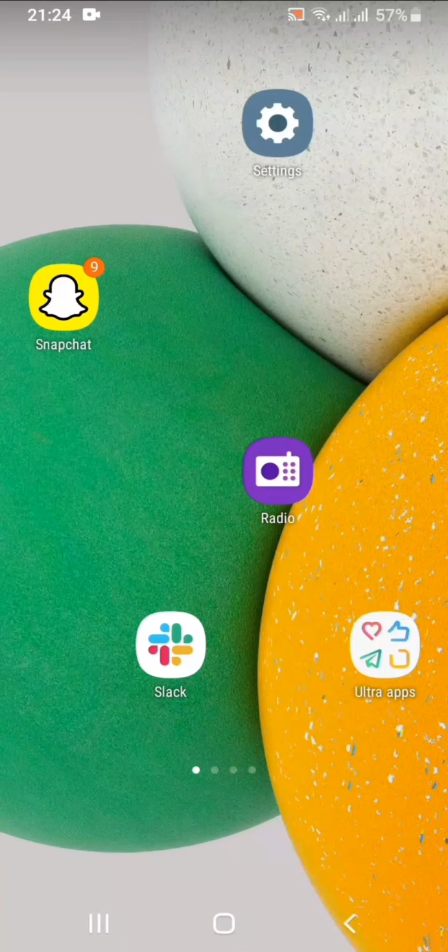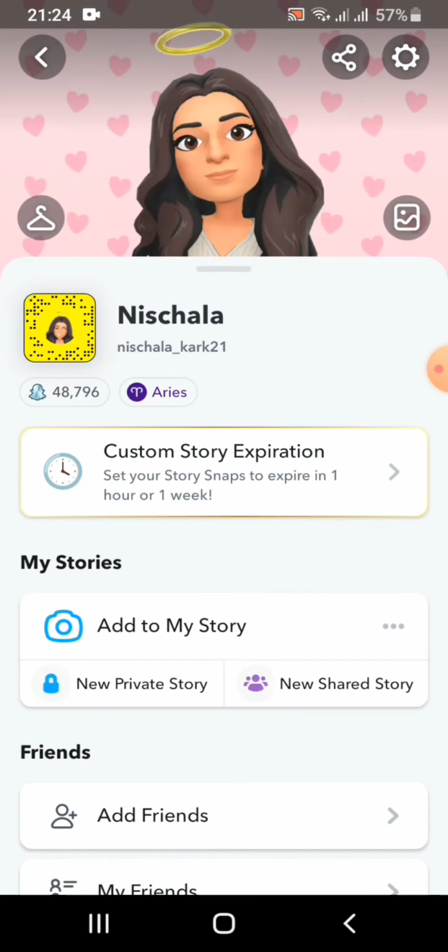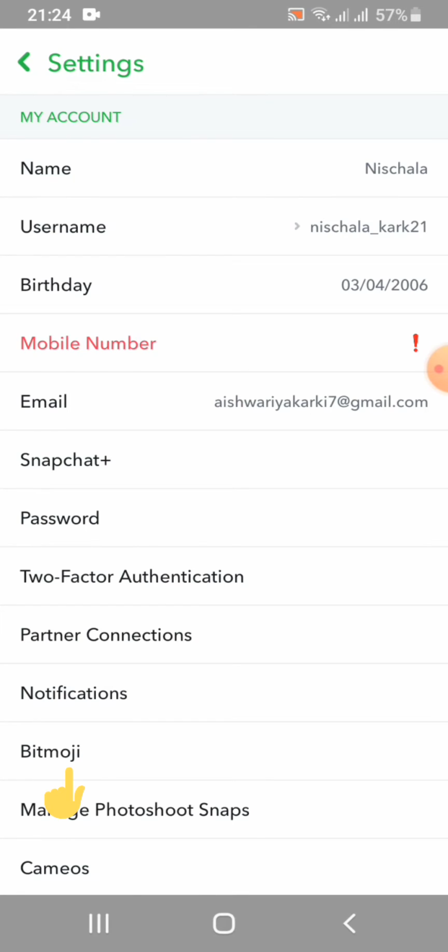In today's video, I will guide you on how you can change Bitmoji in Snapchat. So to get started, first of all, go ahead and open up your Snapchat application. And then when you are inside the Snapchat application, go over to your profile section. Once you are there, go ahead and click on that gear icon. And then go ahead and click on Bitmoji.